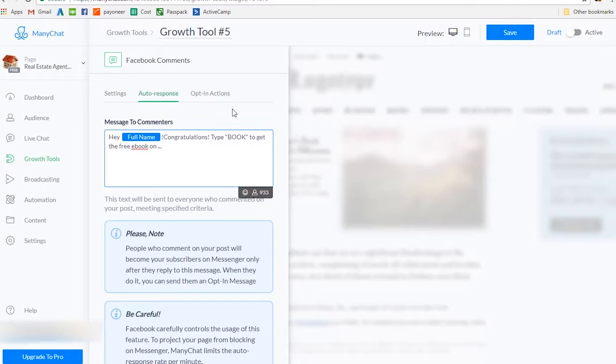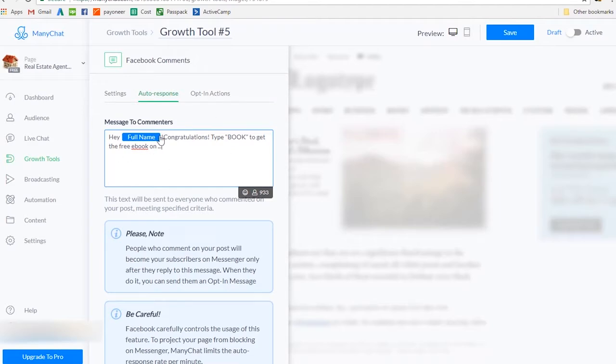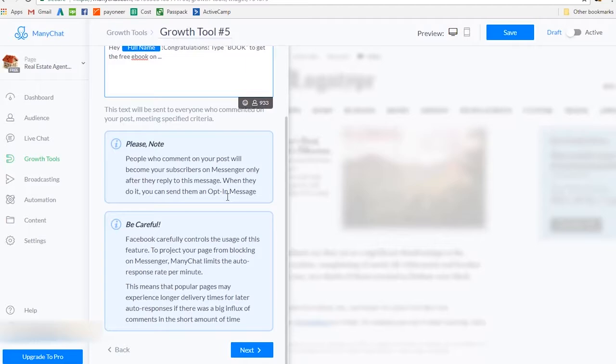So what it does, guys, once they comment, they are not a subscriber yet, they will get a message, but once they reply to this message, they become your subscriber, and you can then directly send the message to them inside Facebook Messenger. So this is important. You need to make it very easy for them. So I typed in the word book. If someone again replies with the word book, they will get the link to maybe our lead magnet or the blog post or whatever it is.